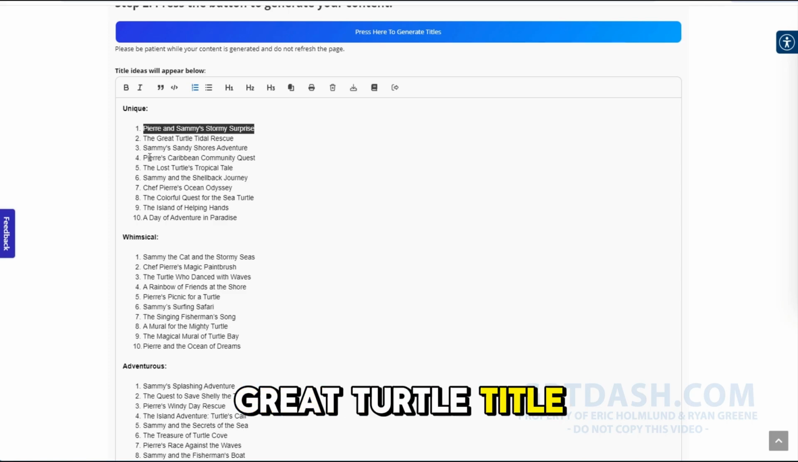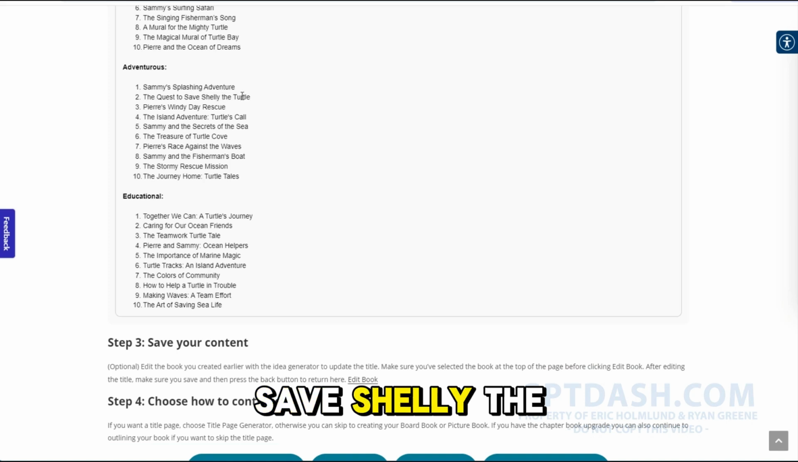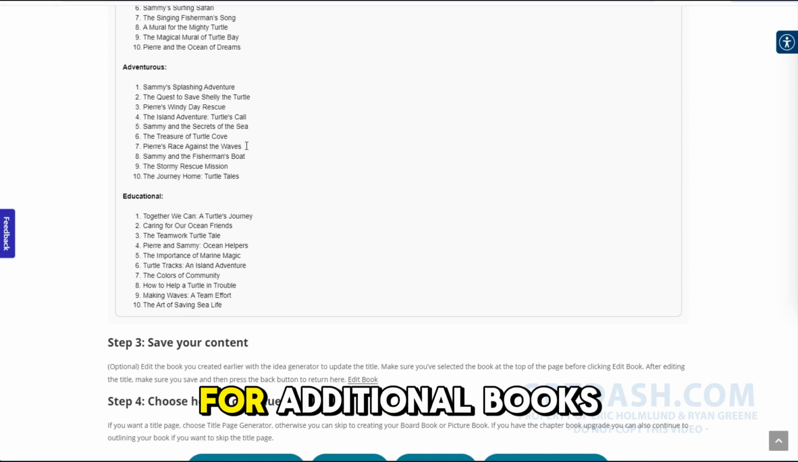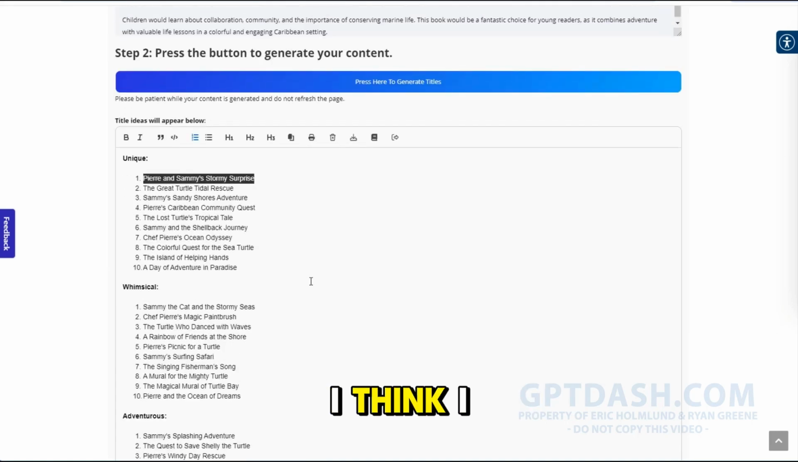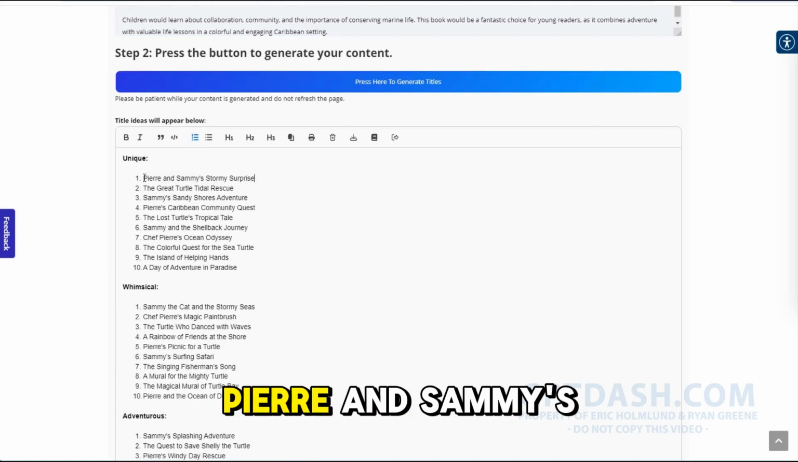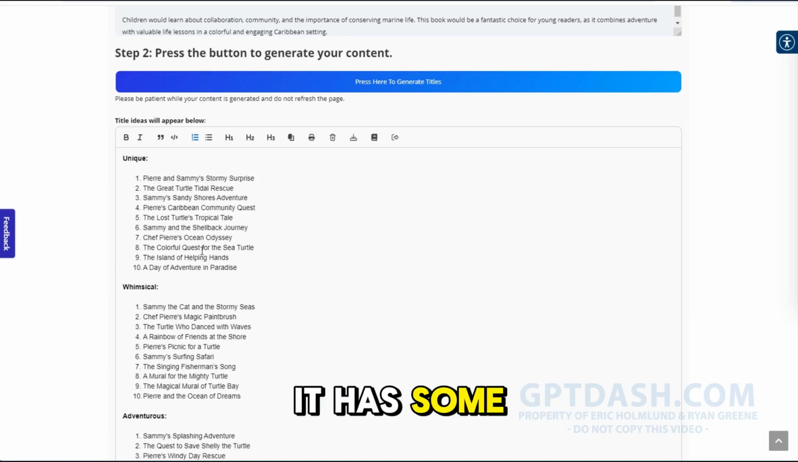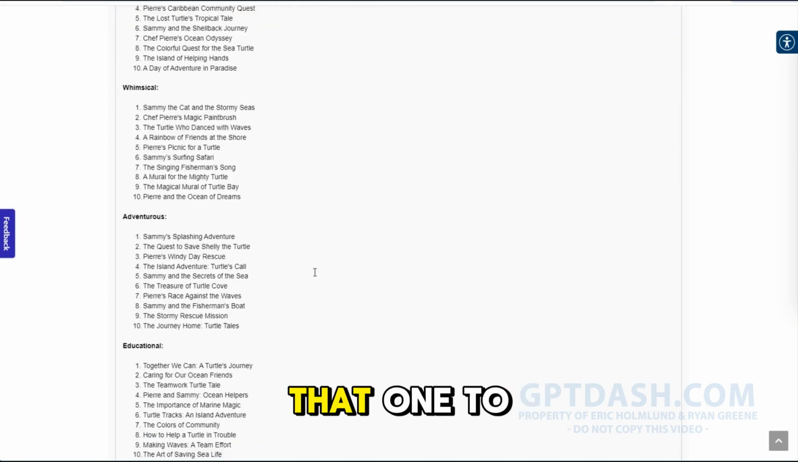The Great Turtle Rescue. The Quest to Save Shelly the Turtle. Some of these titles don't seem to fit all that well, but they actually seem like they would be good titles for additional books in the series. Out of the ones that it came up with, I think I like that first one the best, Pierre and Sammy's Stormy Surprise. I like that it has some sort of mystery and intrigue in the title, that it's a surprise, but on a kid level. Yeah, I think that would be good. I'm going to copy that one to my notepad.